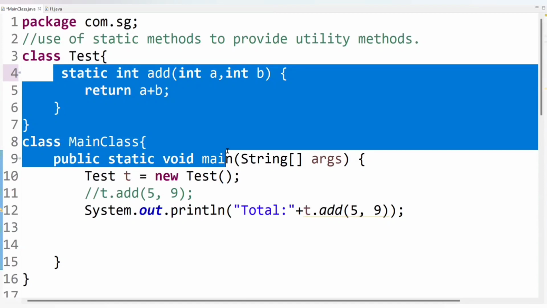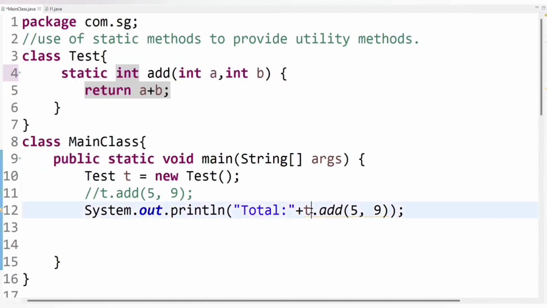A static method belongs to a class, not to an object. Hence, to call this static method, we do not need to create an object of the test class. We can directly call it using the class name. So call this method using the class name instead of this test class object. Here the class name is Test.